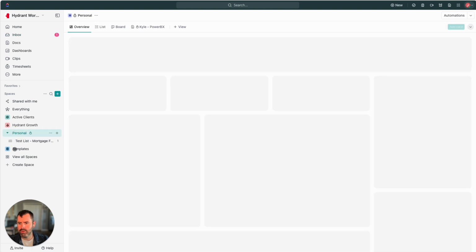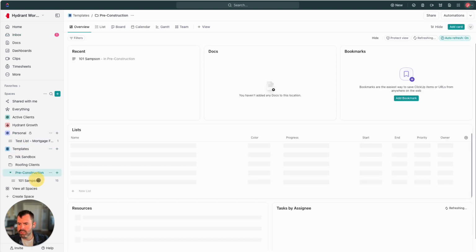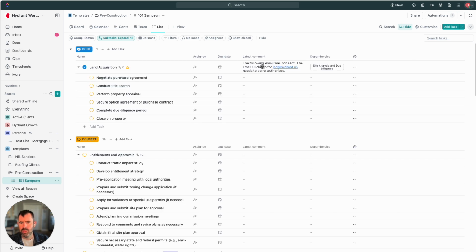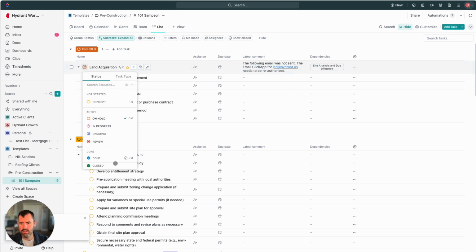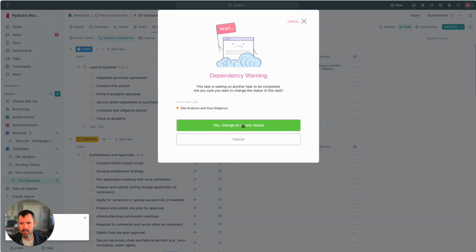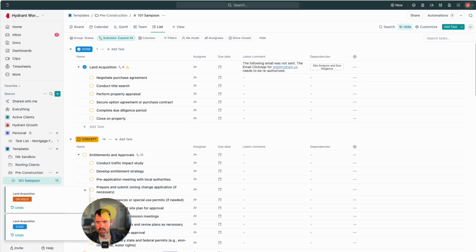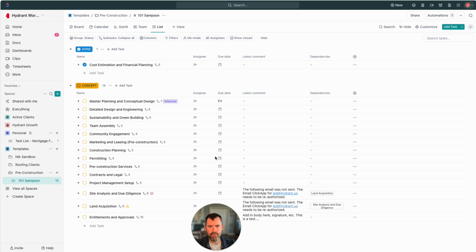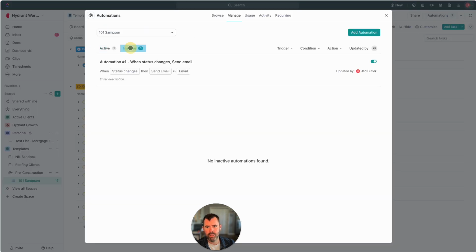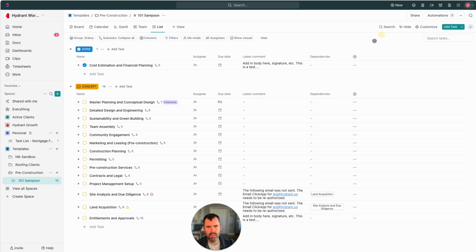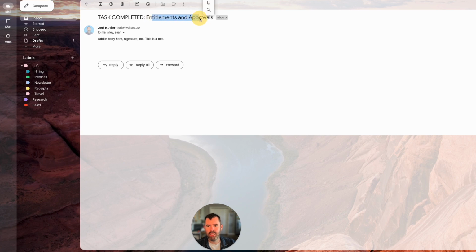Okay, let's go down to pre-construction, 101 Samson. And this is that error message again. So I'm going to move this to on hold. Then I'm going to try it again. Yes, change it on. And let's see what happens. Okay, so it took a little finagling. When the integration broke, I had to go back into automations and it was listed as inactive. So I turned it on again and marked this complete, and voila, task completed, entitlements and approvals.